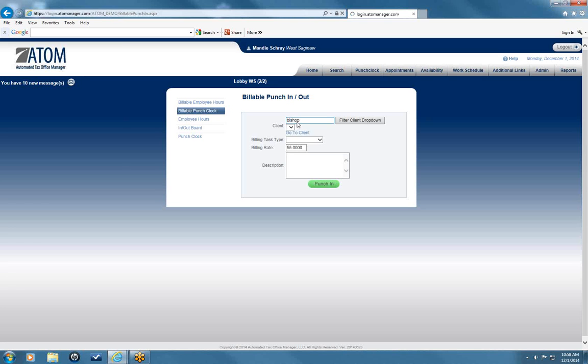So I'll go ahead and type in a client's name, and I can select the client from the drop down here. And you can see the billing rate does flow over from my users page. This is my default billing rate. If I wanted to charge a different rate for this client based on what I was doing, I could go ahead and override and change that billing rate.